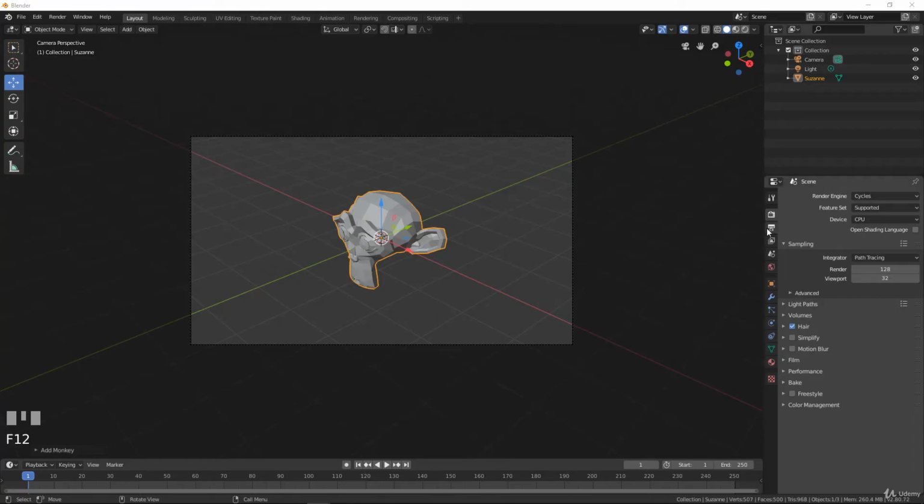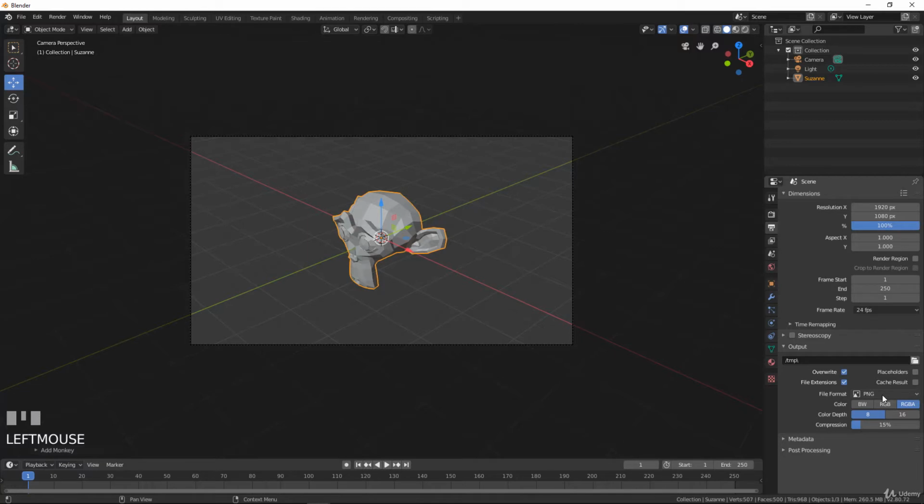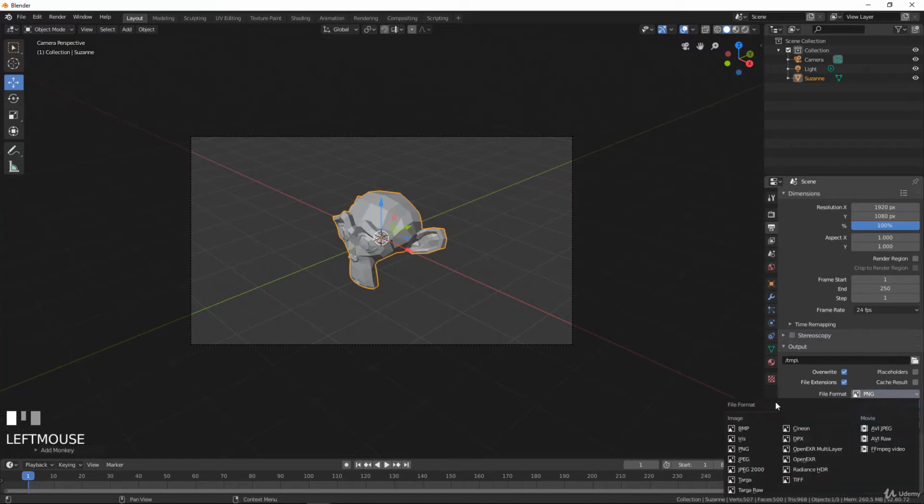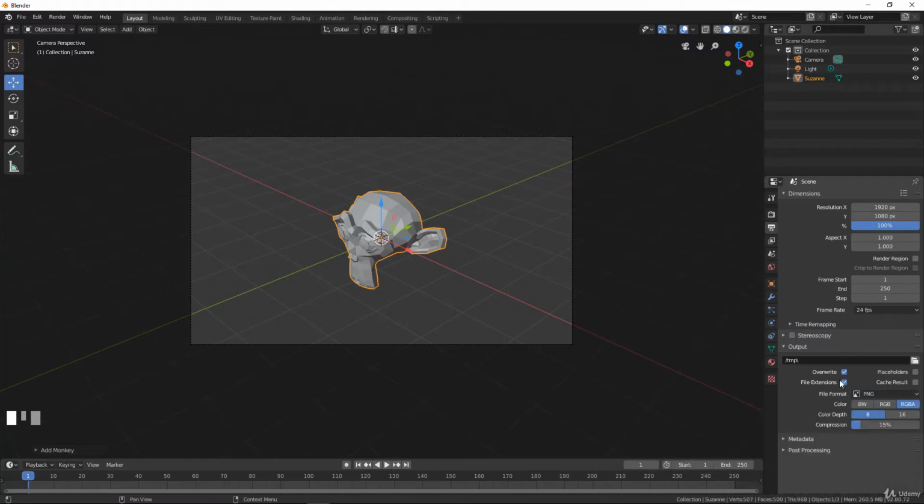Okay, so it can be useful, and it will work only if you use PNG, not JPEG, because JPEG doesn't have an alpha value. Here is the image file format, but you have the movie file formats too. Well, this is for render animation for sure. Metadata and post-processing, we will not manage for now, and stereoscopy, we will not use it during the training.